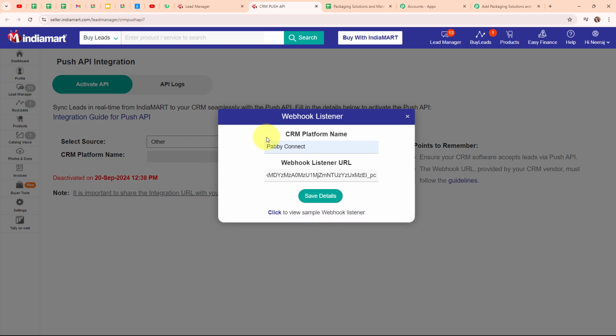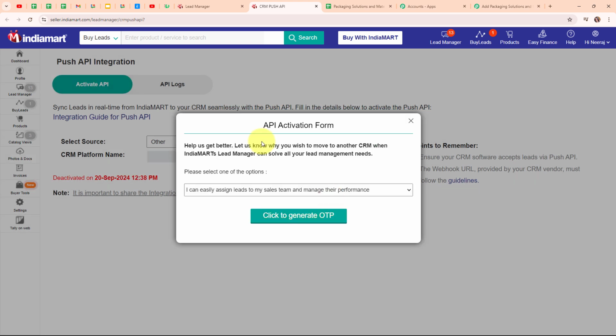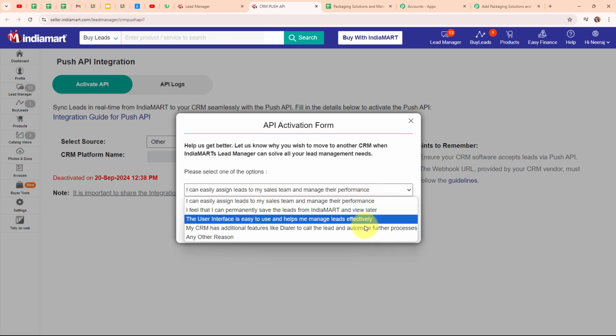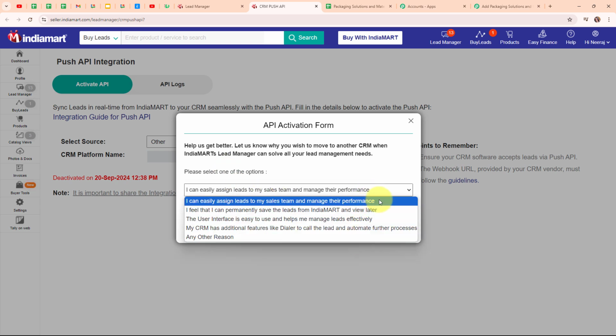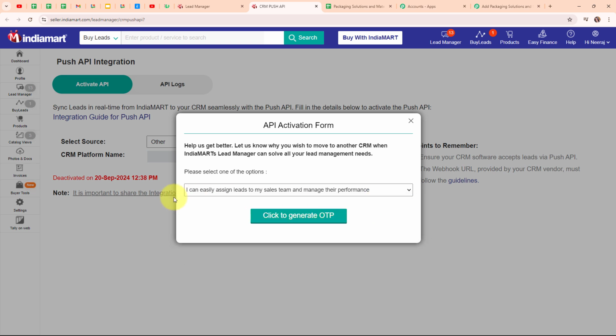Now, after entering both the details, I'm going to click on Save Details. And now, to activate my integration, it is asking me to select the reason why I want to transfer my IndiaMART leads to any other CRM. So I'm going to click on this drop down menu, and here you can see some reasons. I'm going to select a random reason, that is, I can easily assign leads to my sales team and manage their performance.